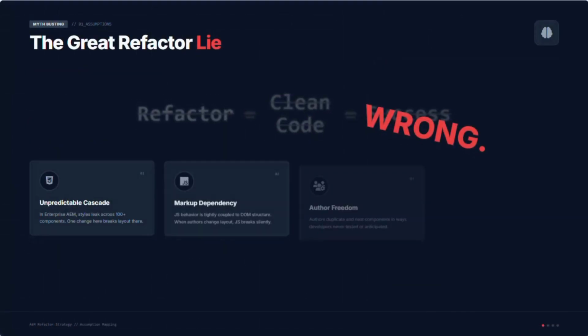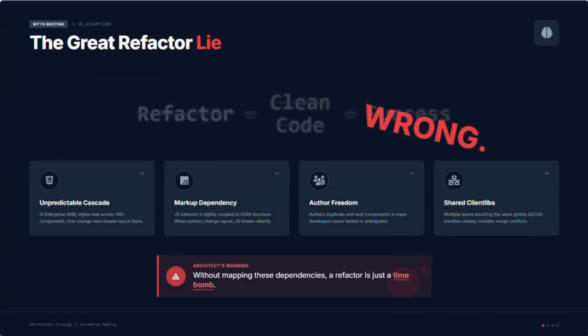Many teams believe this equation: refactor equals good code, and good code equals success. That assumption is wrong. In enterprise AEM, clean code alone doesn't fix systemic problems. Because here's the reality: CSS cascades unpredictably across pages and components. JavaScript behavior depends on markup, which authors can change. Components can be duplicated freely by non-developers. Multiple teams touch the same client libs, often without coordination. So even a well-written refactor can break production silently.